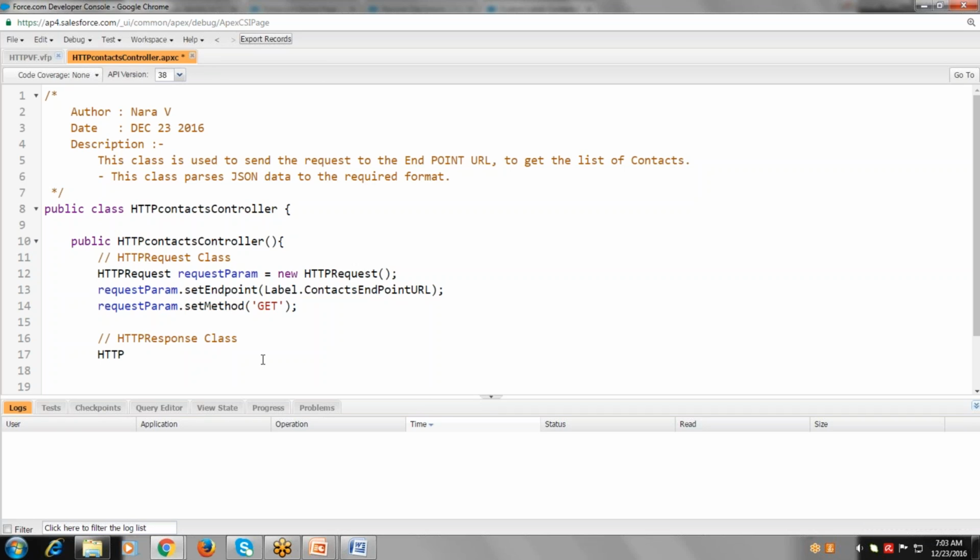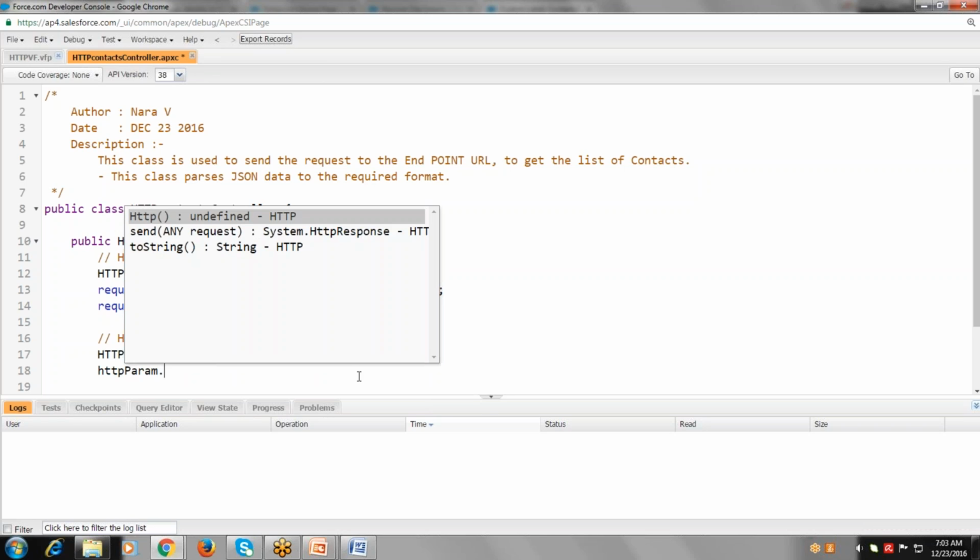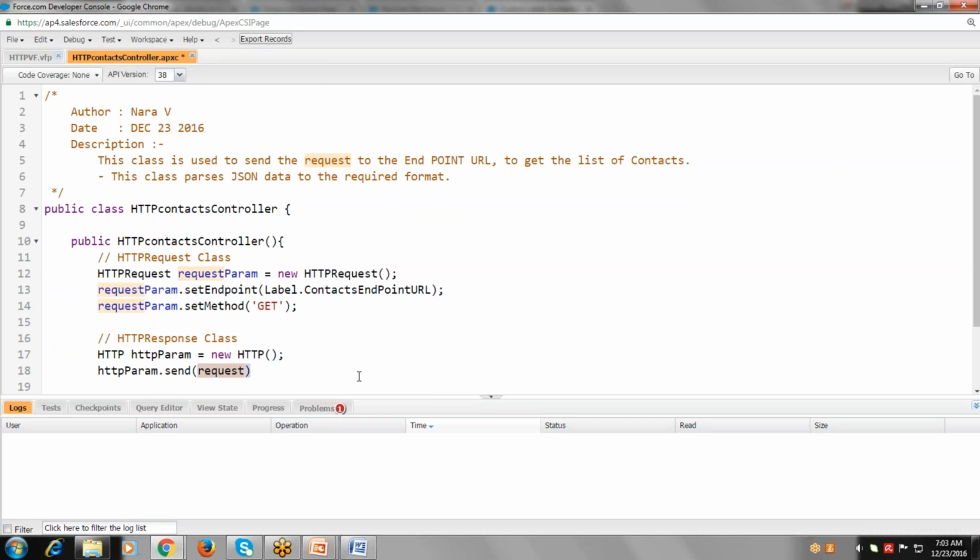Now for the HTTP response, I'm declaring an extra parameter, HTTP param equal to new HTTP. This is another class. Using this HTTP param, you can get the response. You have some methods here. You need to send the request, and it can be any request. What is the request you have? This is the request param. You have to send the request parameter to the send method of HTTP, and it will return the HTTP response. The type of the response is HTTP response.